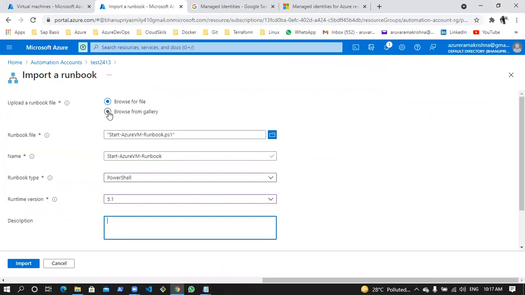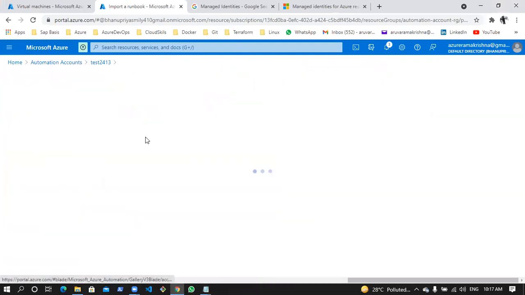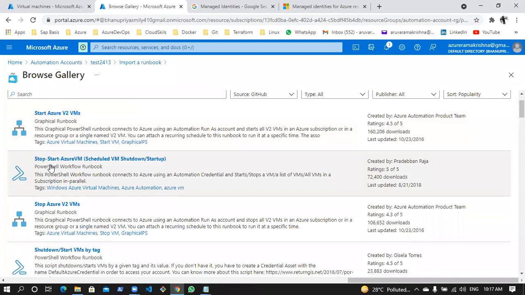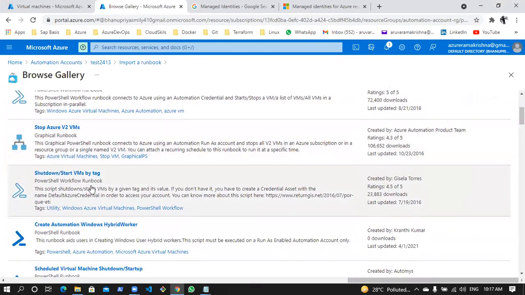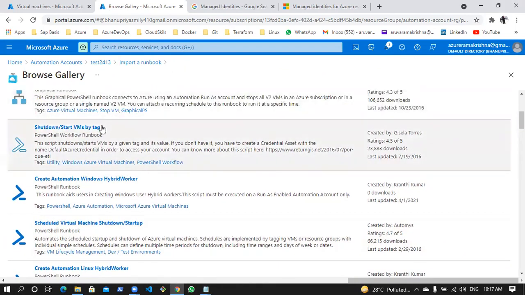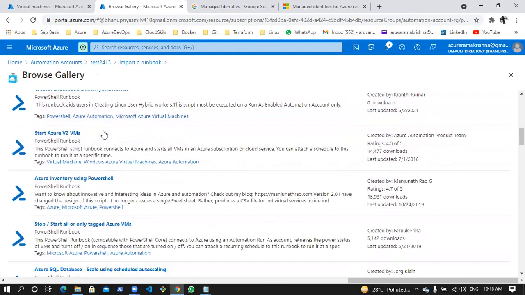In the meanwhile, let me show how we can browse it from the gallery also. This is the runbook gallery. If I click on it, you can see the number of runbooks from the gallery: start Azure VMs, stop Azure VMs, shut down by tags. Here you can see the advantage of having tags. Say some machines are developer machines and some are production machines, and you want to shut down only the developer machines; using the tags, we can achieve it. Then create automation account, Windows hybrid workload, and you can see many more.